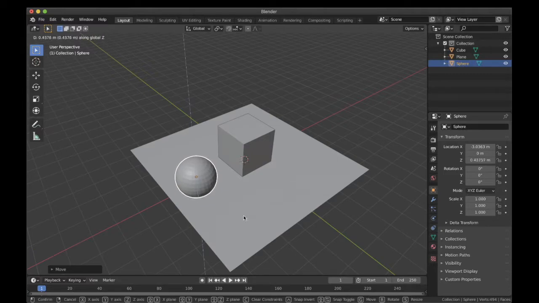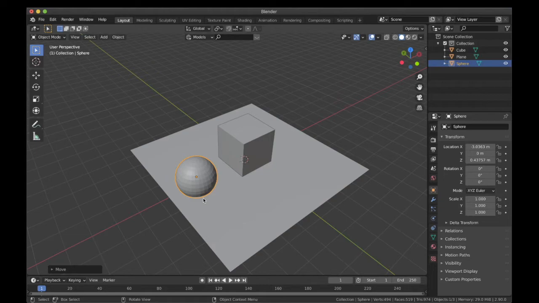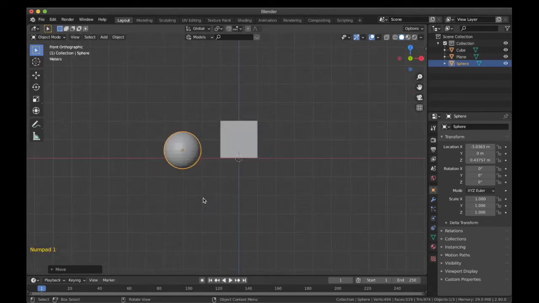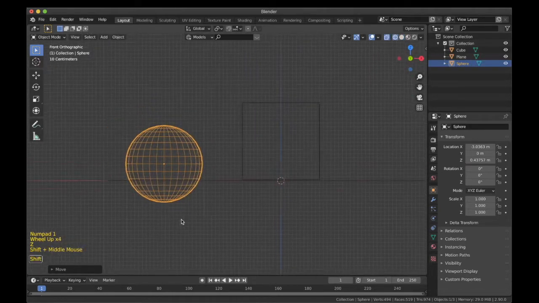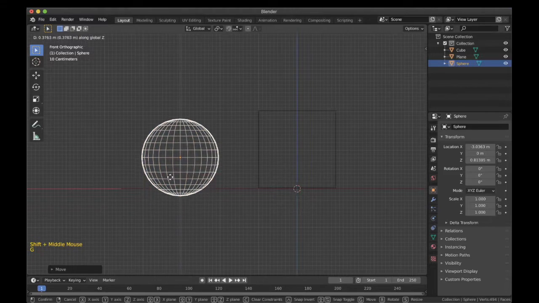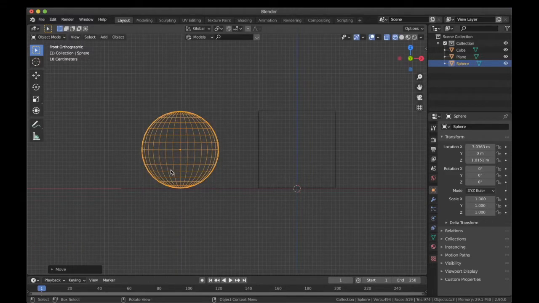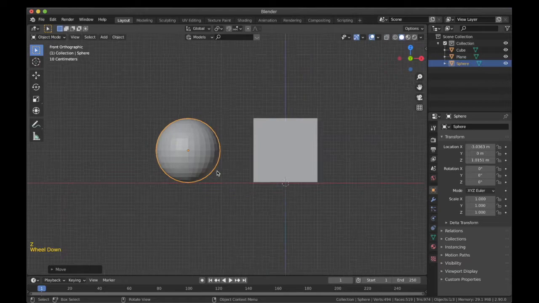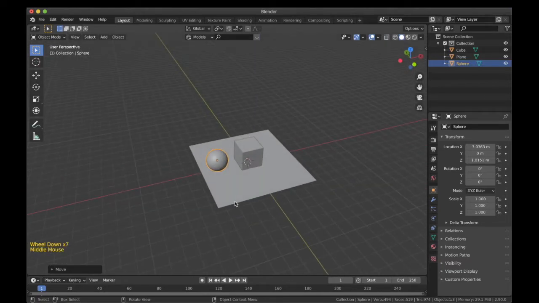Now over here, how do I know if it's intersecting or not? The very easy method for that is you can quickly go to the front view, go to wireframe mode and confirm. Over here I can place them very precisely. That is why going to views and placing objects precisely is the key in Blender.